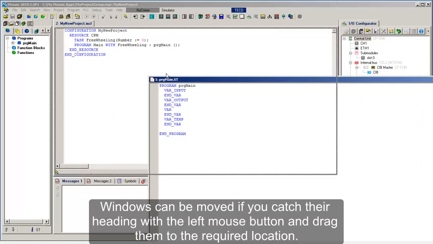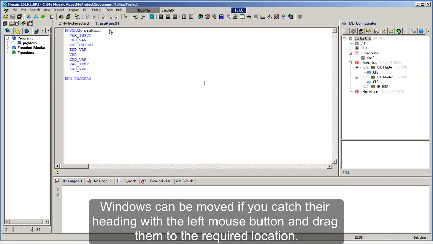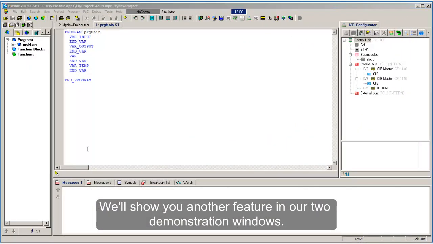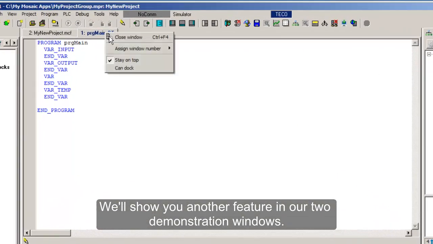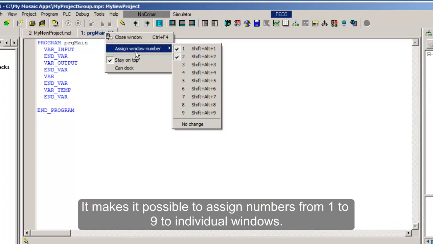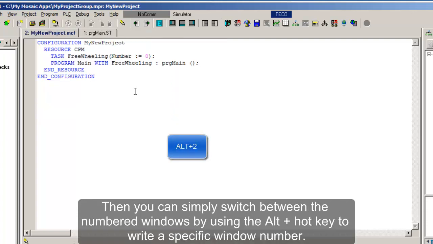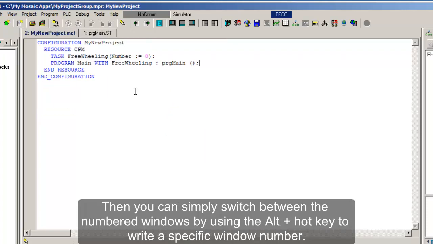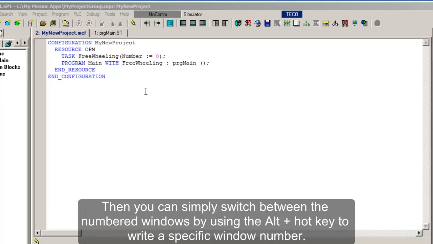Windows can be moved if you catch their heading with the left mouse button and drag them to the required location. We will show you another feature in our two demonstration windows. It makes it possible to assign numbers from 1 to 9 to individual windows. Then you can simply switch between the numbered windows by using the Alt plus hotkey to write a specific window number.